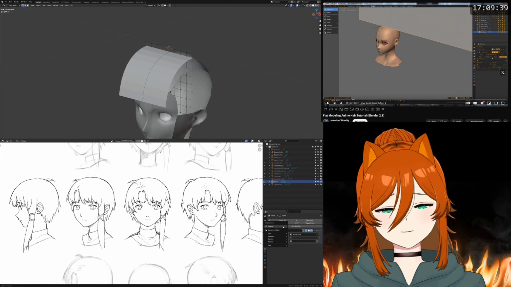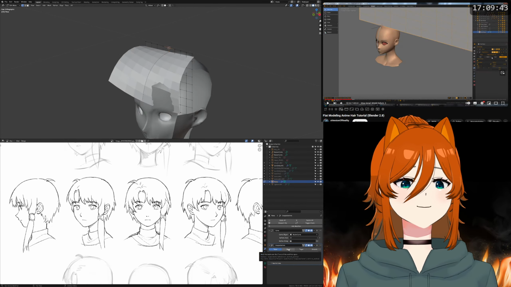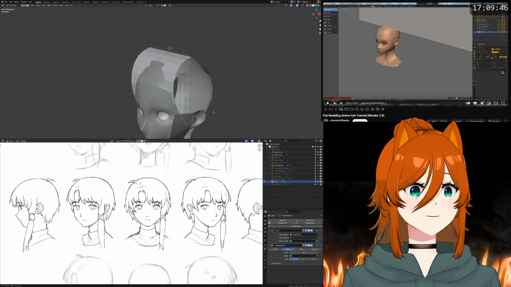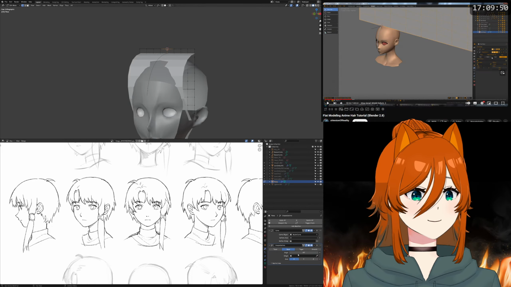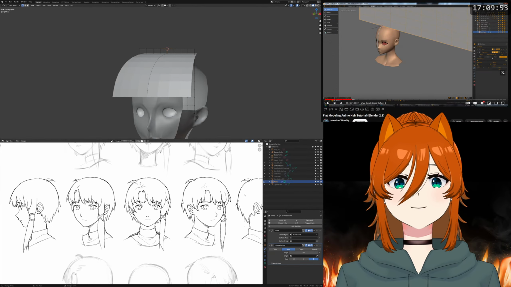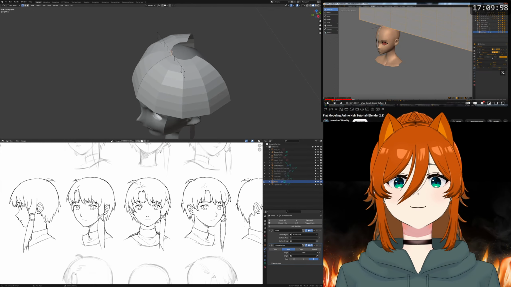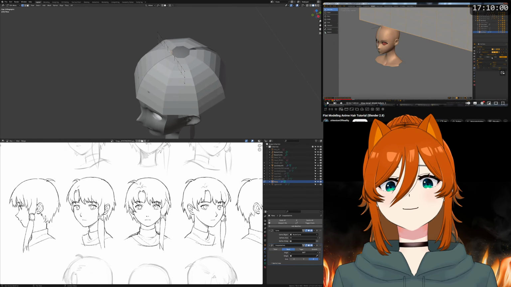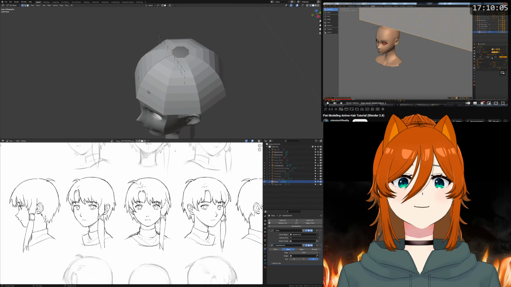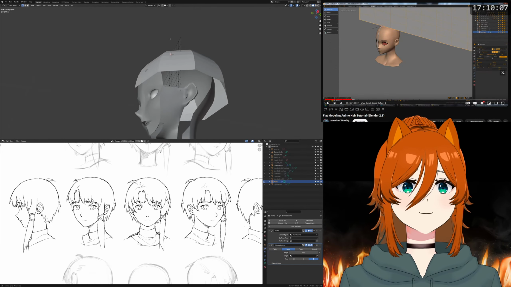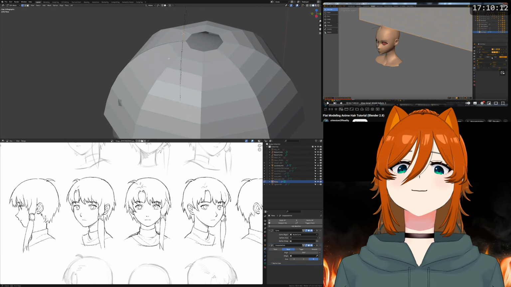Okay. Never used the simple deform actually. Oh, this just bends it further. So if I would bend it here, yeah. Interesting. Okay, interesting, very interesting.